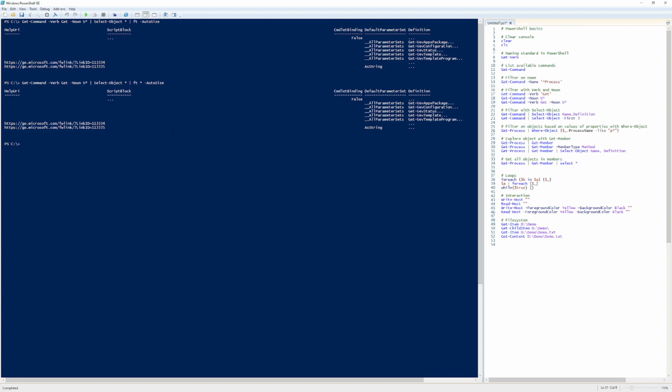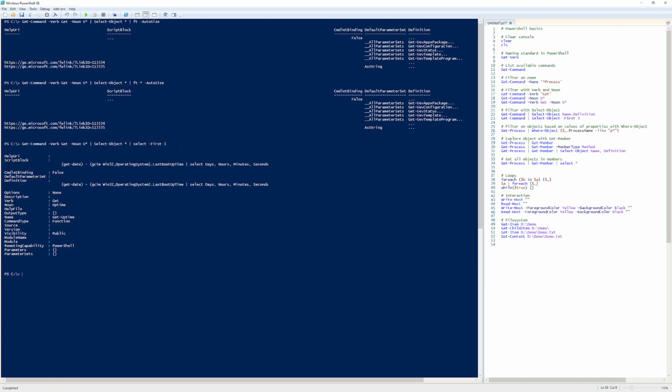Because it's not enough space. But if we say first one, so what we can see here, there's a lot of objects that we can choose from, which doesn't show when we run the first script.